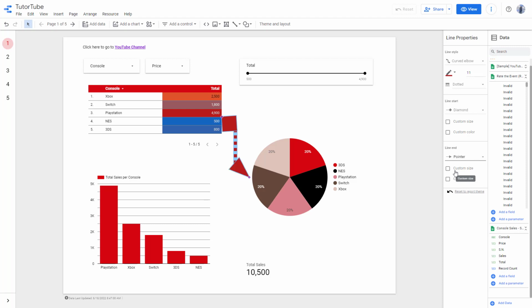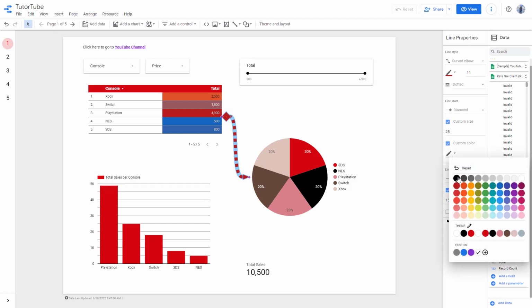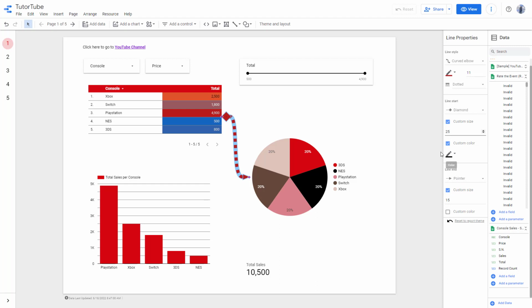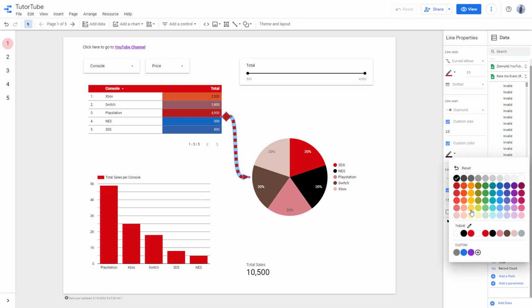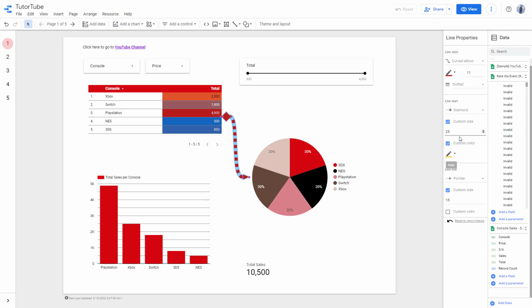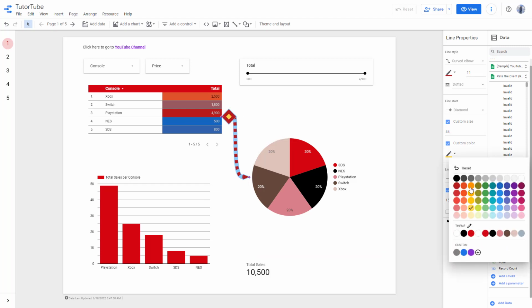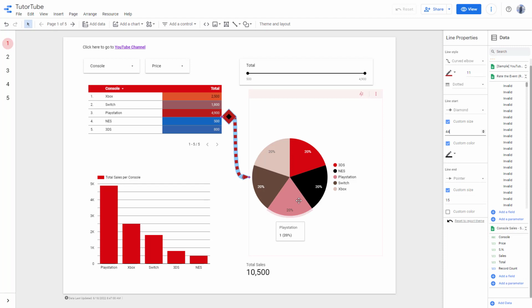arrow as well. You can change this into a custom size for a particular line right here, custom size for the start as well. And you can have a different size for the start and a different size for the end as well. And even change the custom color right here. So let me just go over here, and you can see that this is what you have. You can increase this in size, and you can see that the dot right here is yellow as you select it. But if I were to select black, then you have black.